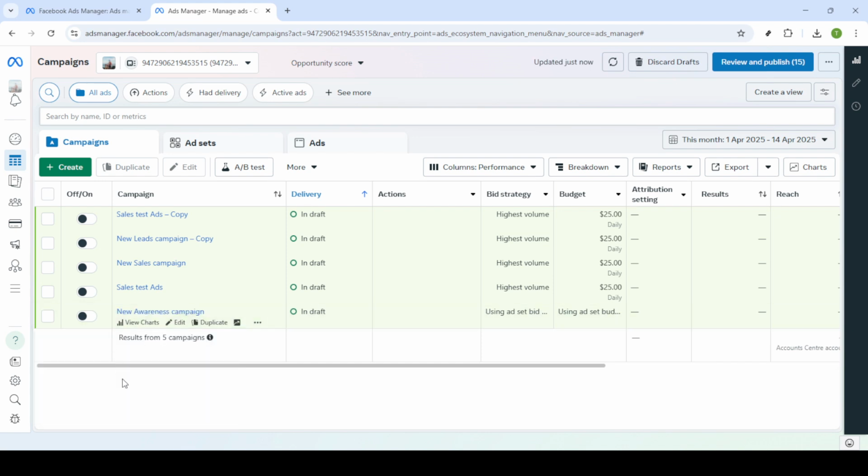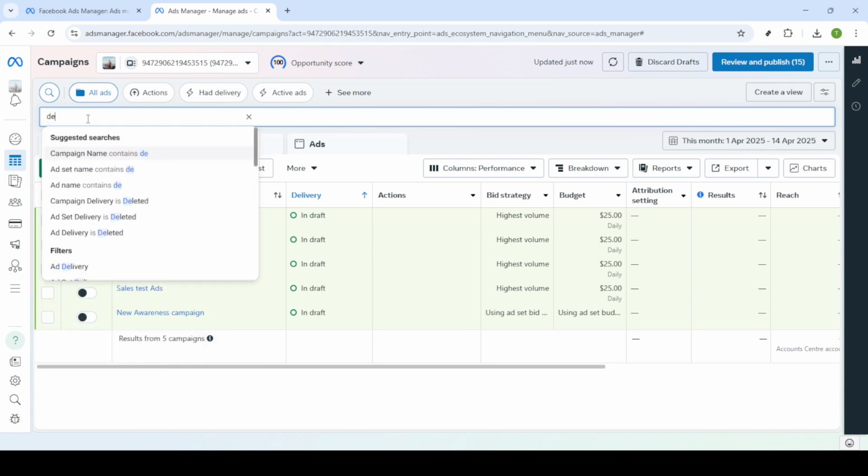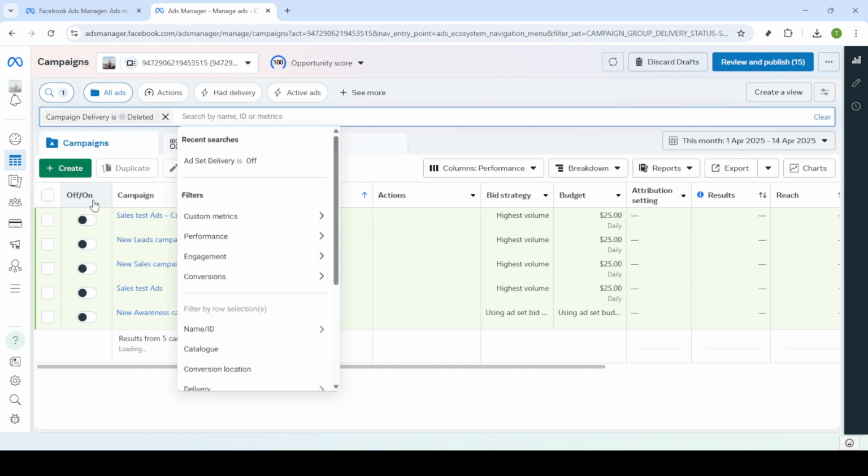Once you're logged into Ads Manager, navigate to the campaign's dashboard. The dashboard is where all the magic happens. Here, you'll be able to manage your various ad campaigns. To locate your deleted ads, you'll need to use the filters. Begin by selecting the filters option and find the one labeled Deleted Campaigns. It's important to note that deleted campaigns are not immediately visible, so filtering is essential to see them.